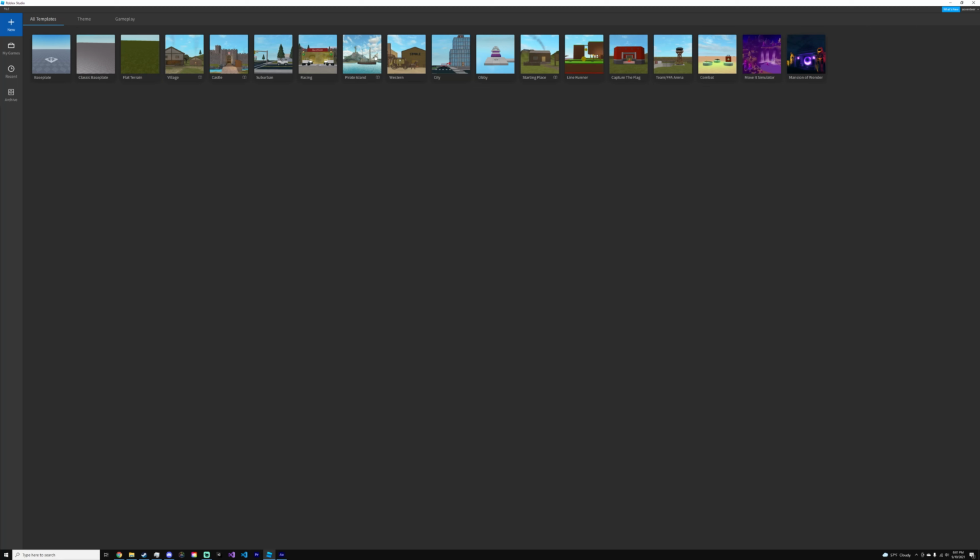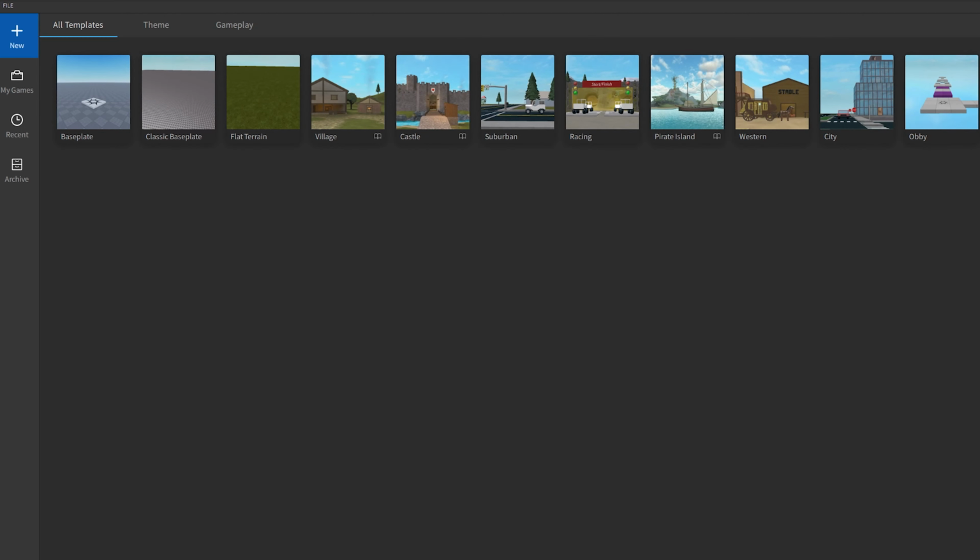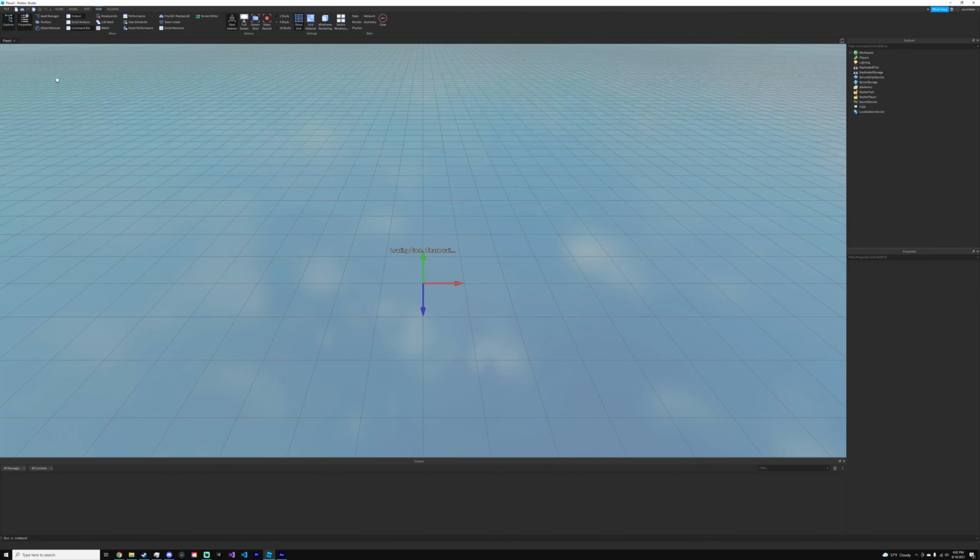So when you boot up Roblox Studio for the very first time, you're going to be seeing a login screen. Make sure to log in, and then you'll be brought to this page. And this page is just a template page to start your game project. We have a base plate, classic base plate, flat terrain, village, castle, suburban, all these different templates that you can choose from. In this video, I'm just going to be choosing the base plate template.